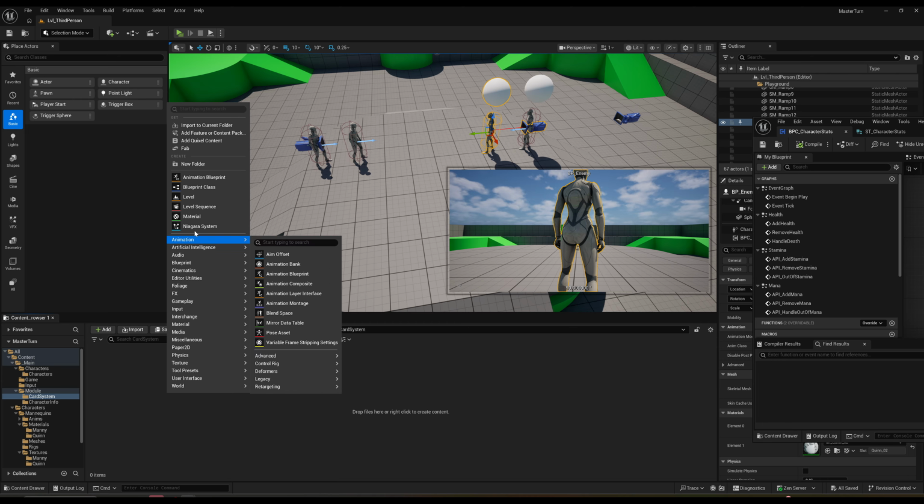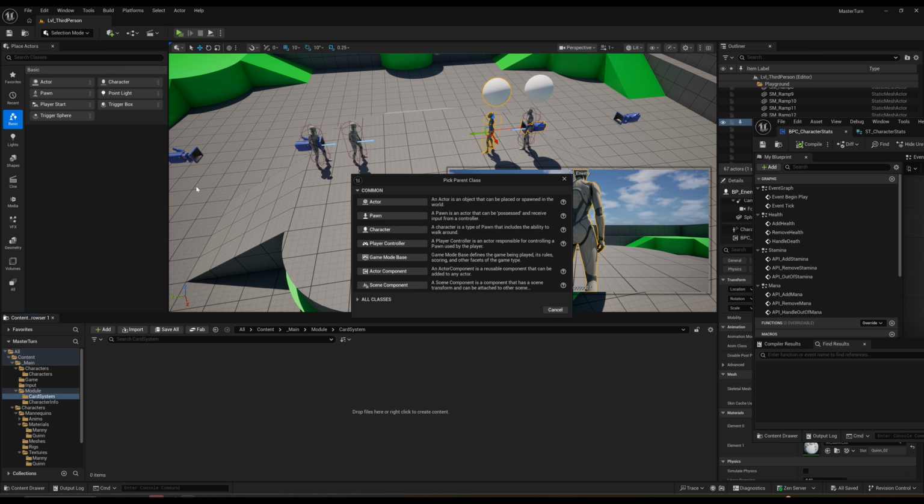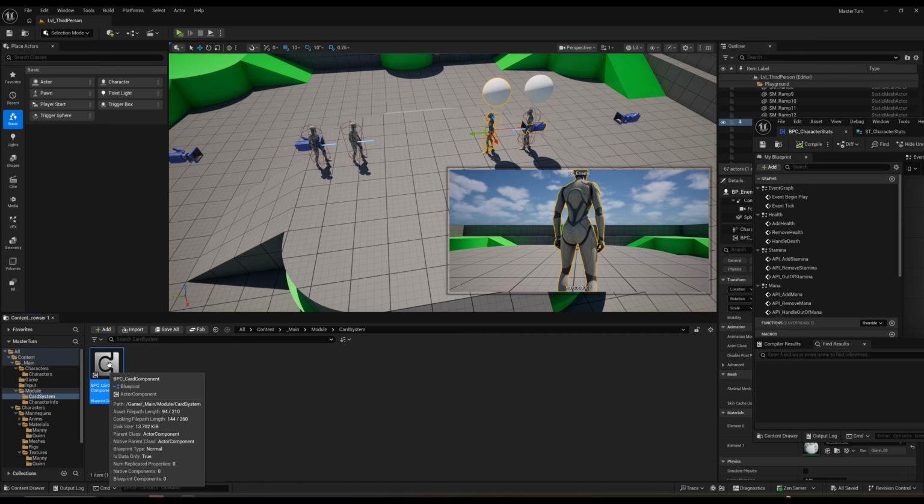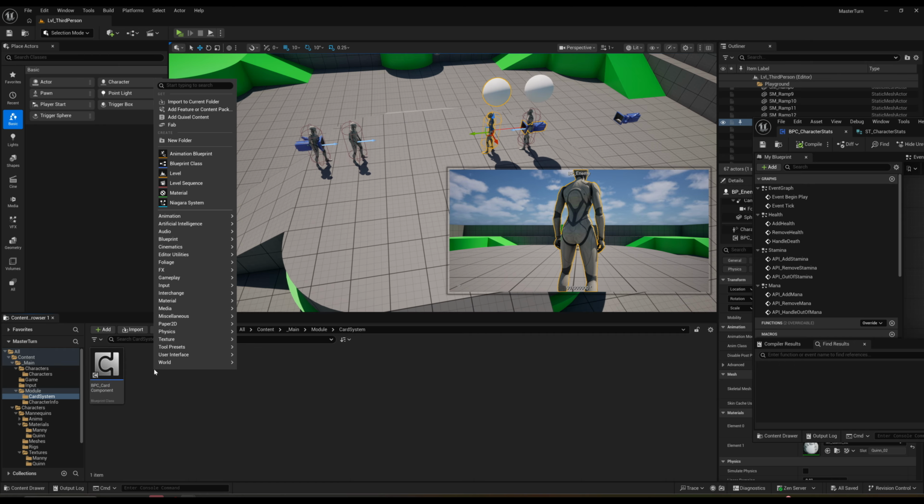So we're going to open up a Blueprint class, Actor Component, let's call this BPC card component. And usually we're gonna attach this to the player controller, but let's not worry about this for now.